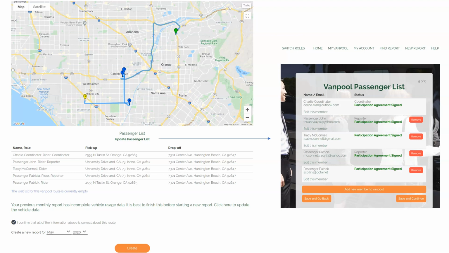To delete a passenger, click on the Remove button, enter the date they last commuted in the van, and when you're done, click on the New Report tab.